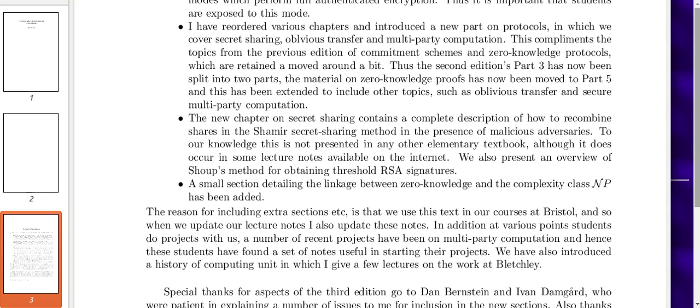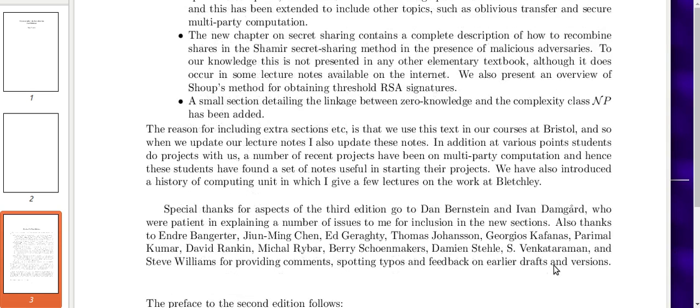To our knowledge, this is not presented in any other elementary textbook, although it does occur in some lecture notes available on the internet. We also present an overview of Shoup's method for obtaining threshold RSA signatures. A small section detailing the linkage between zero-knowledge and the complexity class NP has been added.